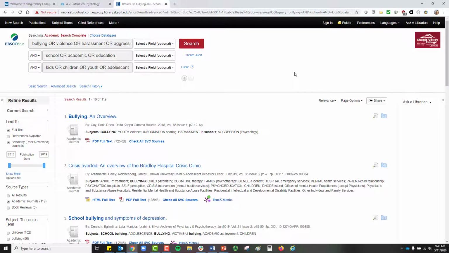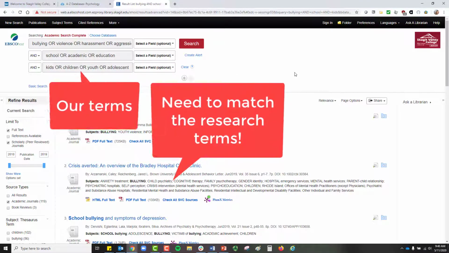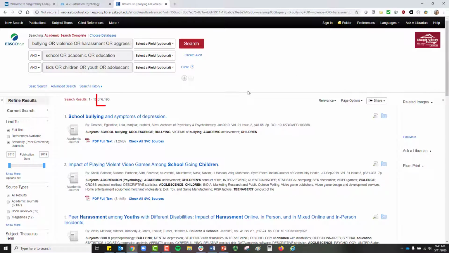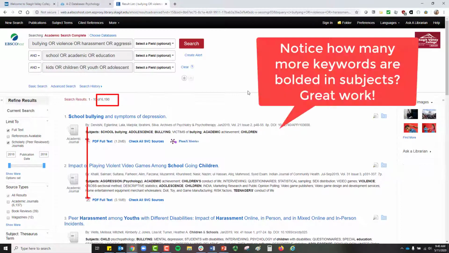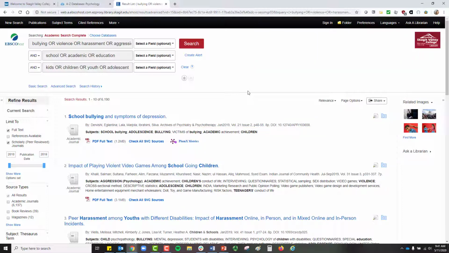We're doing this to make sure we get the best results. Considering researchers could be using these terms interchangeably, we want to make sure we don't miss out on any good resources based on the choice of our language. So let's see what happens to our search. From 119, we go to 6,190. That's a lot to look at, but there is a way to revise this to be even more specific.